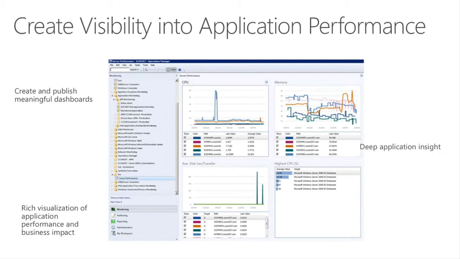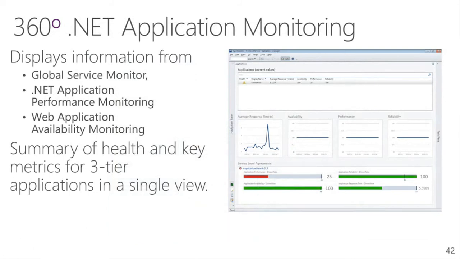Now in System Center 2012 SP1 and also R2, we introduced a new report called the 360 .NET Application Monitoring Report. What this does is it takes all those aspects of GSM, .NET Application Performance Monitoring, and Web Application Availability Monitoring, and then summarizes these up in a key reporting value, including your SLA. So you can see here I've got SLAs for application health down the bottom, all the availability, performance, reliability, response times in the middle, and then any of the alerts up the top.